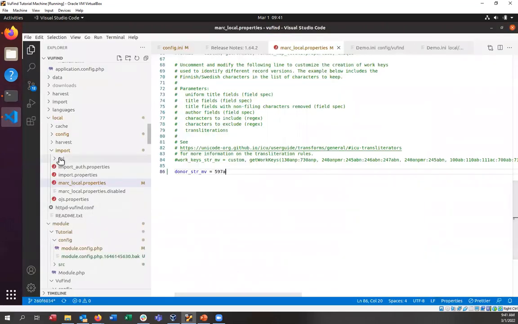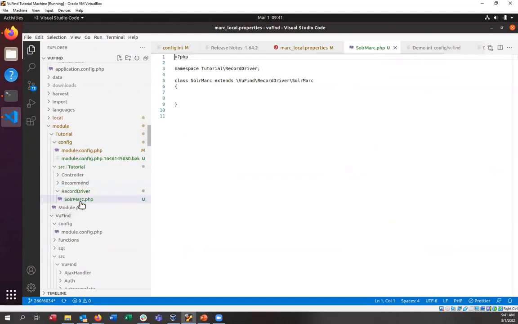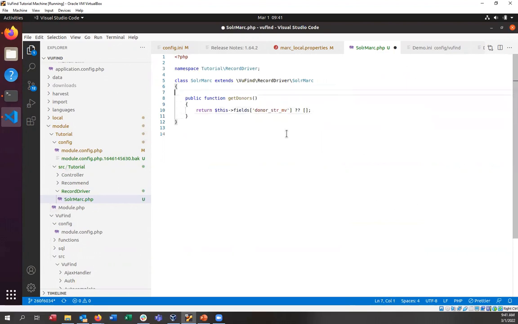So my generator has now set up for me in my tutorial module this SolrMarc record driver, which has nothing in it. So I just need to add a public function here to provide the donor information so that we can get access to it from the record data formatter. So I'm just going to paste some code in here. We create public function getDonors, and this just returns this->fields['donor_str_mv'], and if there's nothing there, it defaults to an empty array.